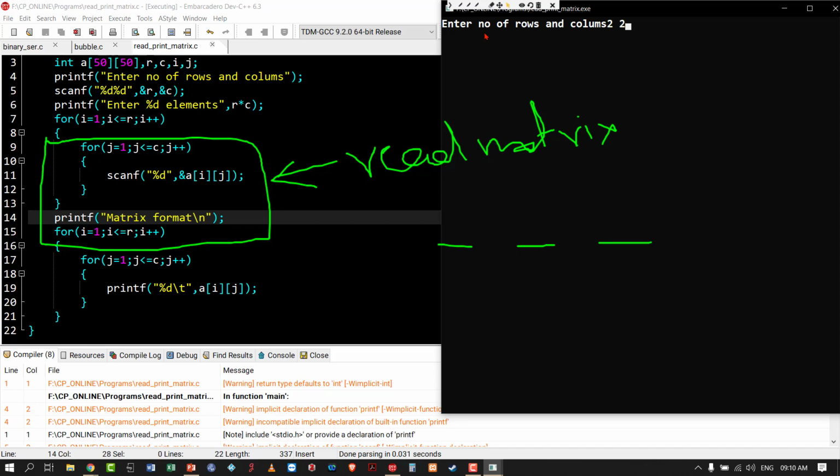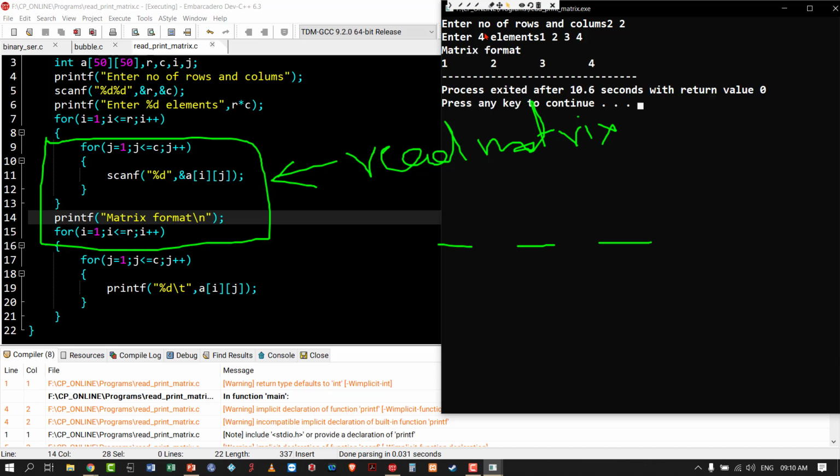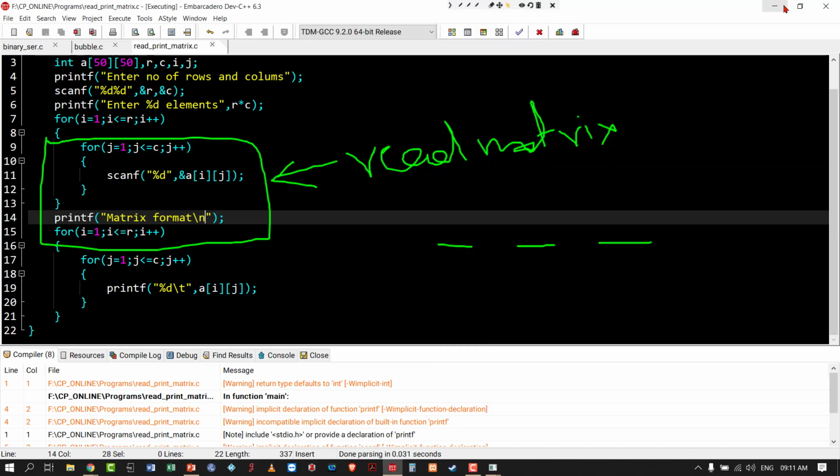Now I am entering only 2 cross 2 matrix. 1, 2, 3, 4. So still the elements are printed in a single line. So when I print a matrix, after the first row, I must go to next line. That means after printing 1 and 2, I must go to next line. So that means after printing first row, I have to go to next line.